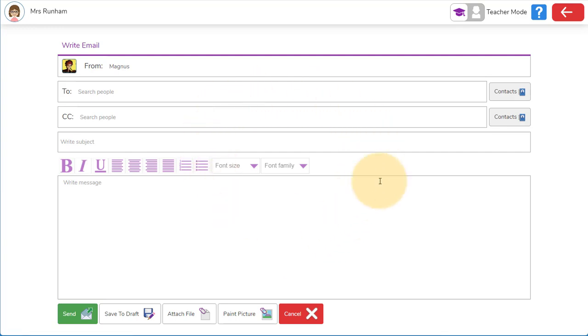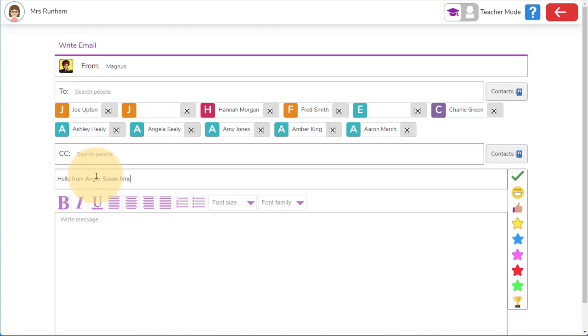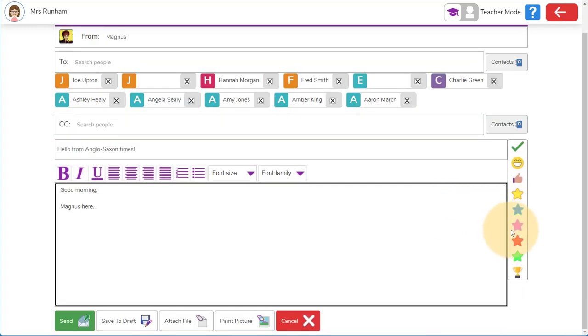So I'm going to send Bumblebee class an email from Magnus. I can type my subject, I can type my content, I can include emojis, pictures and files if I'd like to, and when I click send, the children in this class will receive an email from Magnus. If I wanted the children to receive this email during the lesson, rather than send it straight away, I could save it to draft and then send it later.